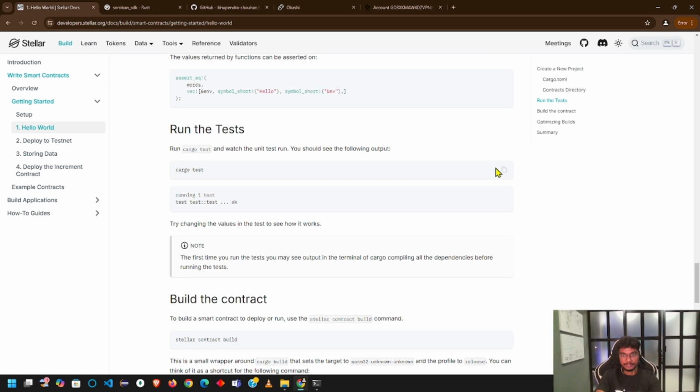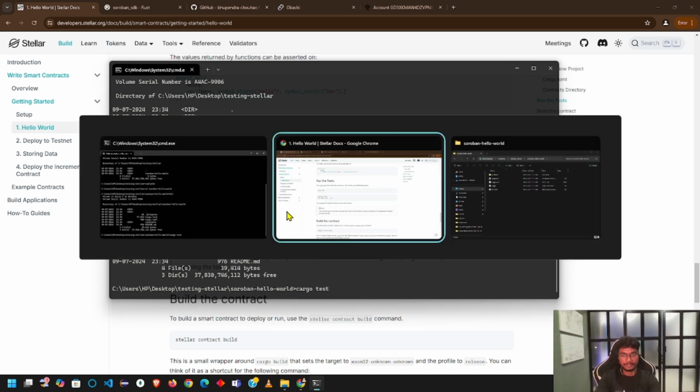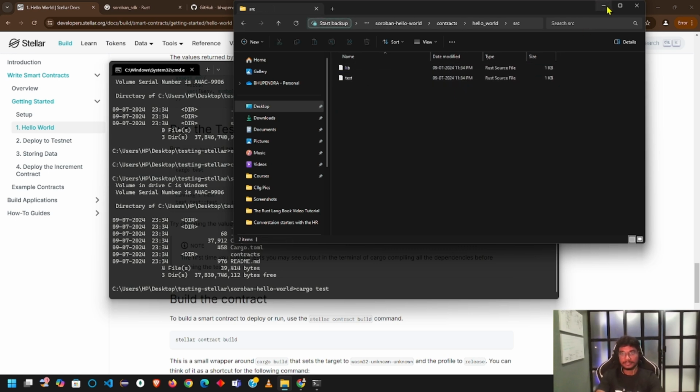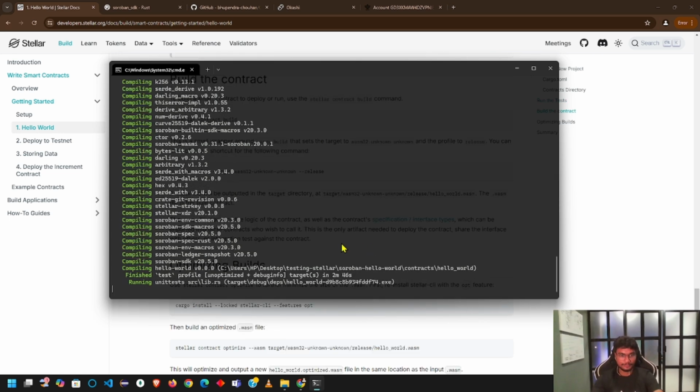By the way, guys, you can use this cargo test command in order to test your smart contract. Okay, cargo test, and what will it be using for testing? If you go to contracts, hello world, here you get the test.rs file. Inside that you get the test cases that you wrote in order to test the functions written inside the smart contract. Just enter cargo test. Yeah, it's almost done.